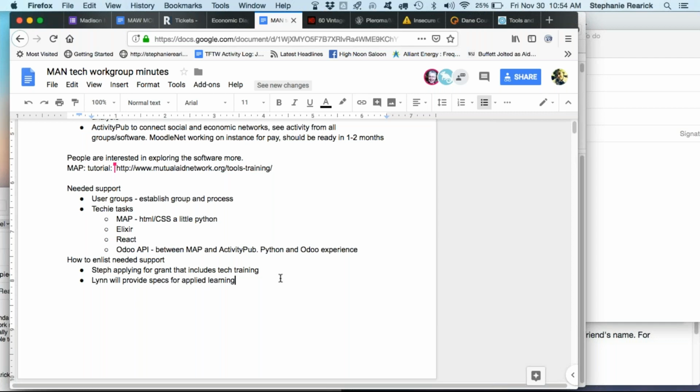So I'm applying for the grant that includes tech training. Lynn will provide specs for applied learning. I'm wondering, does anybody have any capacity, and does anybody here know any of the things: HTML, CSS, Elixir, React, Odoo, any of the things, who also would like to put a little time into things as they're existing, but especially the HTML and CSS. I need someone to work with Bennett to help us get it in a little bit better shape right now.